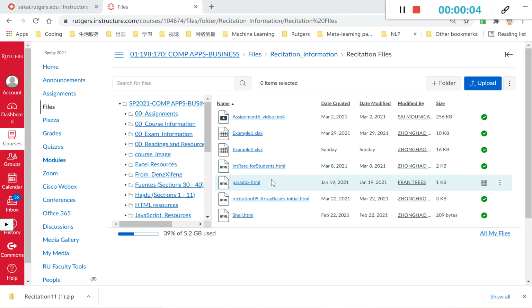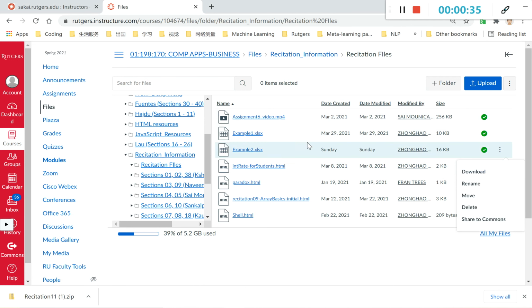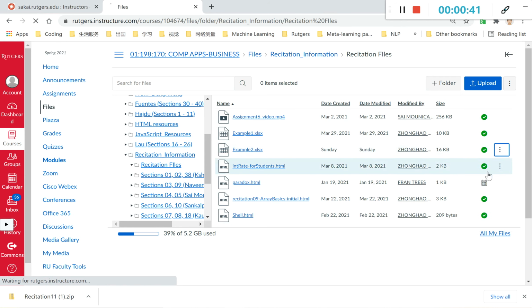In this recitation, we would like to practice spreadsheet functions. Before this recitation, you also need to go into Canvas. Go into the Files tool, click the folder called Recitation Information. Click into the folder called Recitation Files. Then look at the file called example2 XLSX. Then click and download this spreadsheet. After that, you need to double click on this file and open this example2.